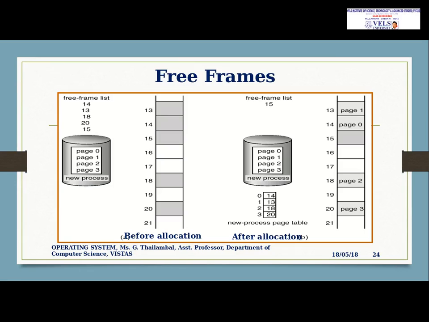And how are the free frames managed by the operating system? Because while allocating, it needs to check wherever free frames are available, and the process will be loaded there. So the OS needs to maintain the list of free frames available for allocating the process. How it is managed, we will see here with this example.